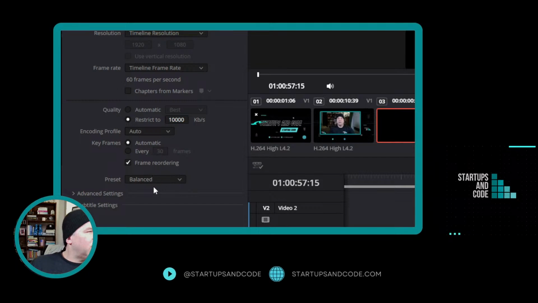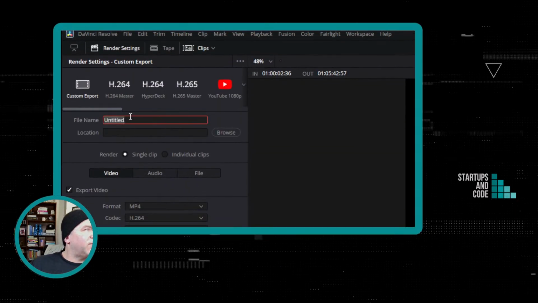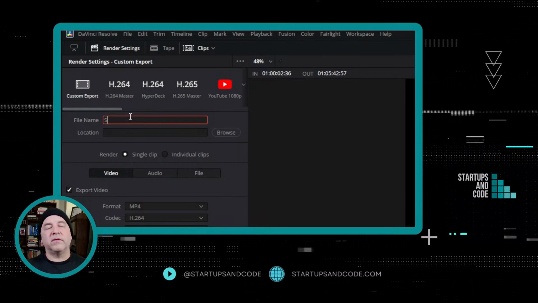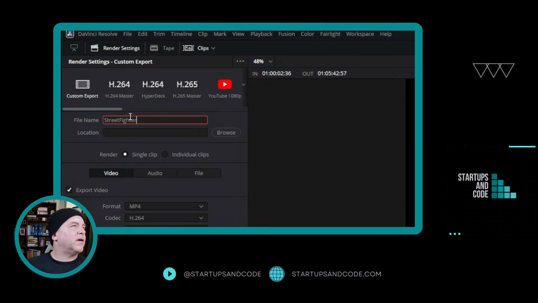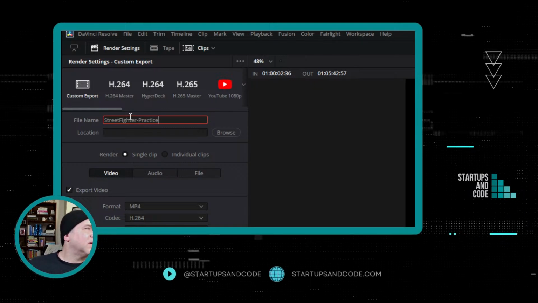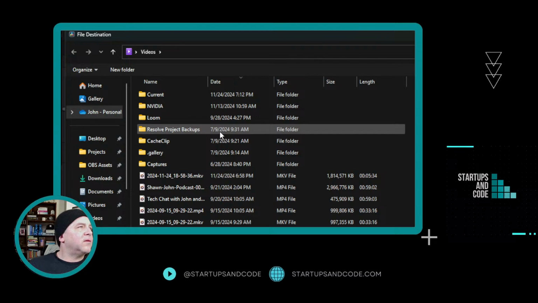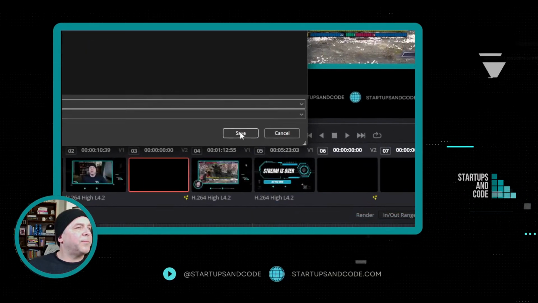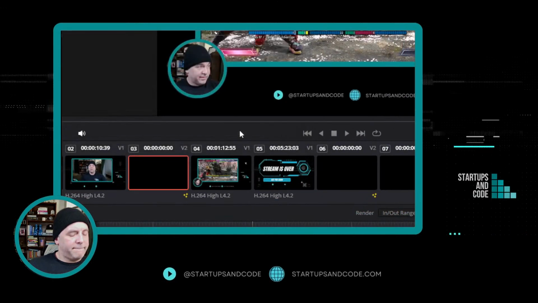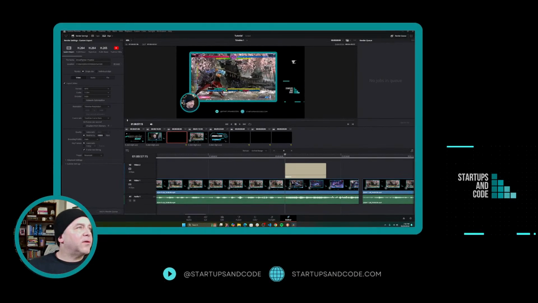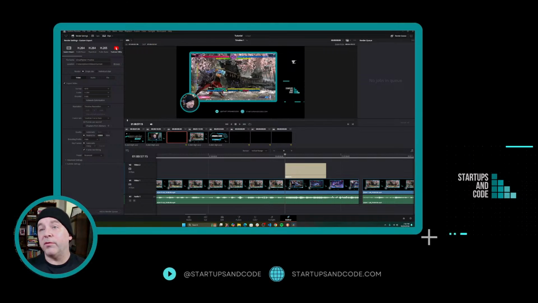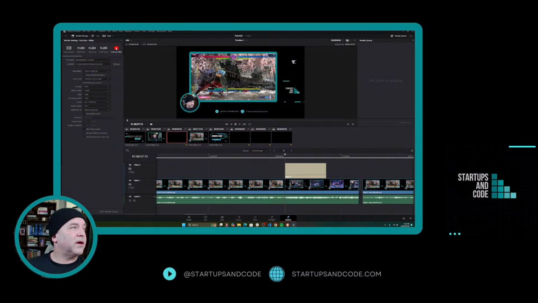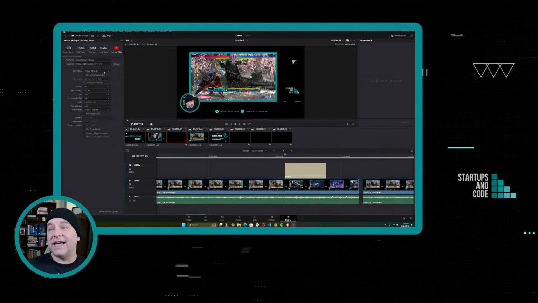Automatic frame reordering, balance. I leave all of that the same, and then I will do this Street Fighter practice. And I will put that in my current right here. So I'll save it there. All right, let me zoom back out. And so you can do wherever you want. I'm going to do it for YouTube, right? So I can literally click on YouTube and it will set everything for me.